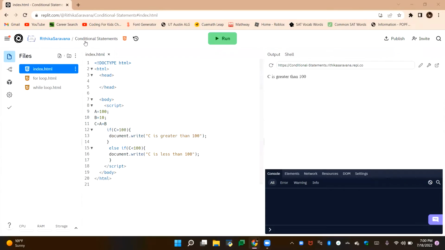Okay, so these are the conditional statements. Here you can see that in our script, we have A equal to 100 and B equal to 10. And C is equal to A plus B, so that would be 110. So if C is greater than 100, which it is because C is equal to 110, you would write C is greater than 100. Else if C is less than 100, which it's not because that's false, you would write C is less than 100.